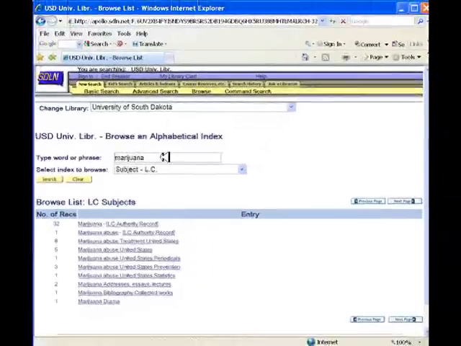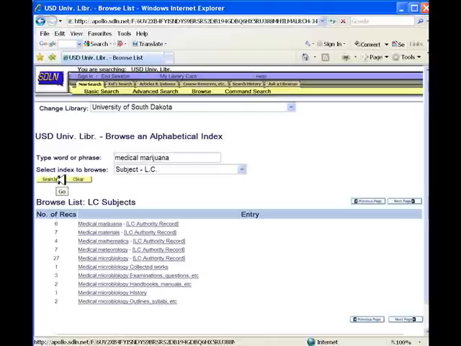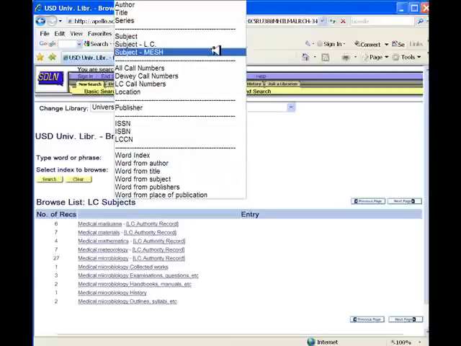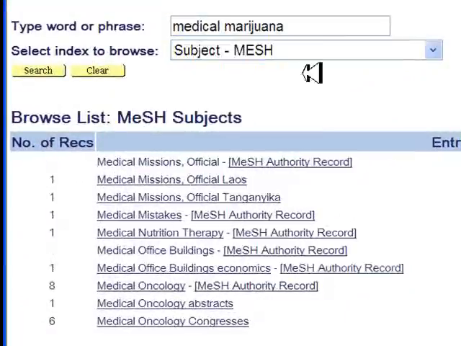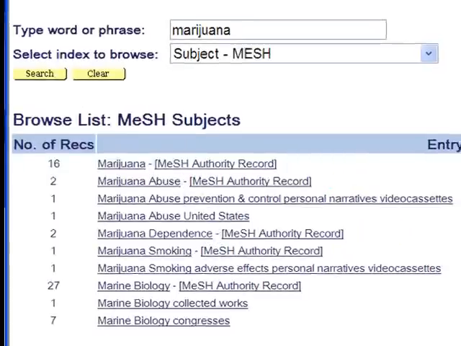Changing our search for the phrase medical marijuana shows it is used as a subject phrase in the ALEPH catalog, and that the main library has 6 items under this subject heading. Searching for the phrase medical marijuana in the Subject MeSH, or medical subject headings, returns 0 hits. We can redo the search of subject MeSH terms by simply typing in the single word marijuana. Marijuana is a valid MeSH subject heading, along with additional MeSH subject headings such as marijuana abuse, marijuana dependence, and so forth.